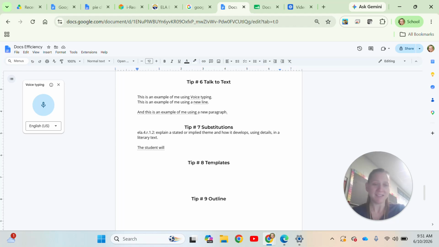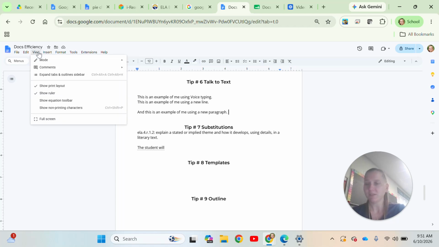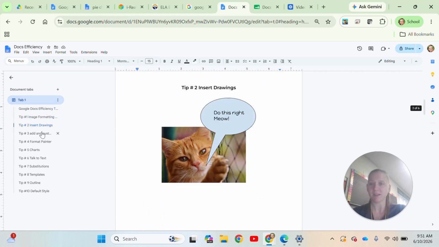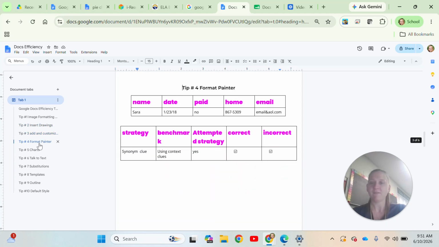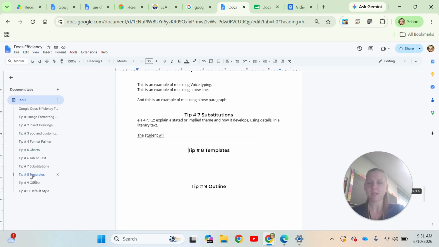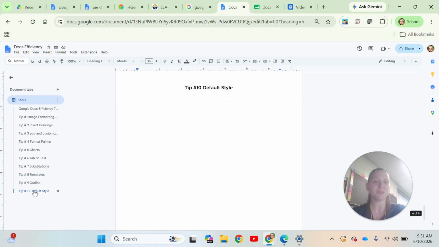Now, because I have this, I'll show you what I can do. Let me first of all get rid of my voice typing. You are going to go to View, and then you are going to go to Expand Tabs and Outlines sidebar. Now you see this whole area over here. I can select each heading and it brings me straight to it in the document. So if this were a lesson plan and you were trying to find maybe the materials or maybe the assessment piece, you could just click these and it brings you directly to that area.